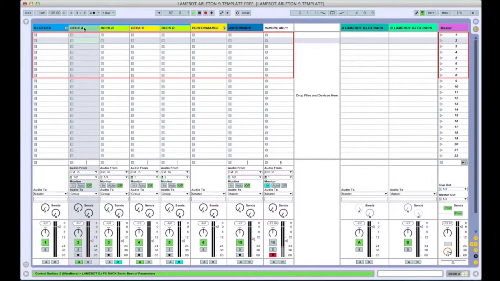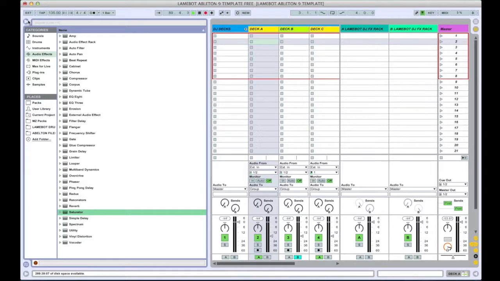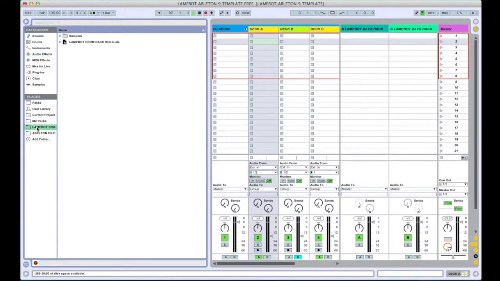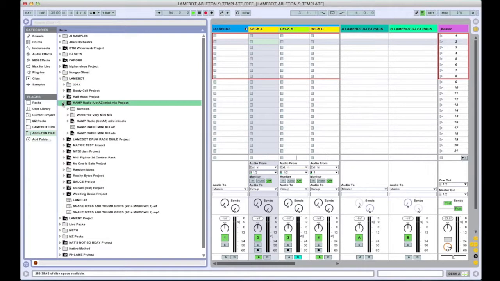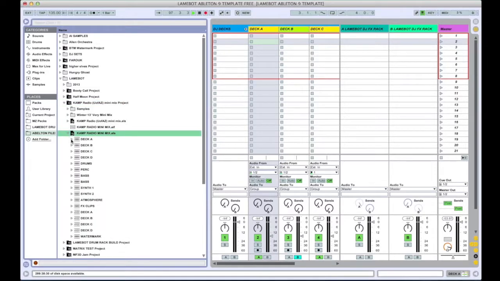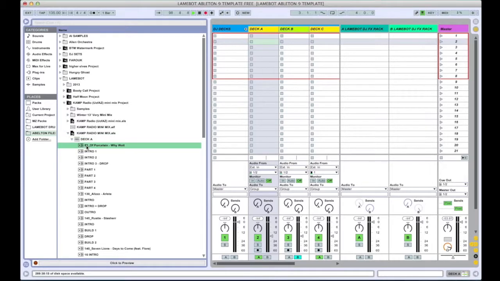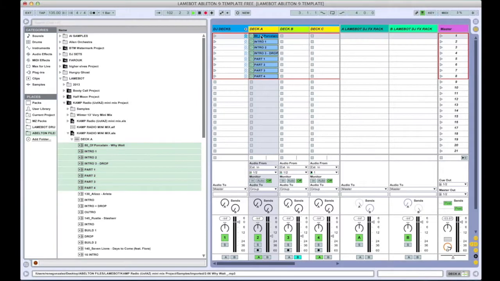So let's show you how you use the DJ decks, because I know some people just get the templates and then they have no idea how to actually use them. Let's just go into my folders here. This is a mini mix I did for some radio stations, Camp Radio pretty much, and a couple other stations. Let's just load some tracks in here. Perfect. We got Of Porcelain, which is Ua's side project. If you don't know about that, you should definitely check it out.